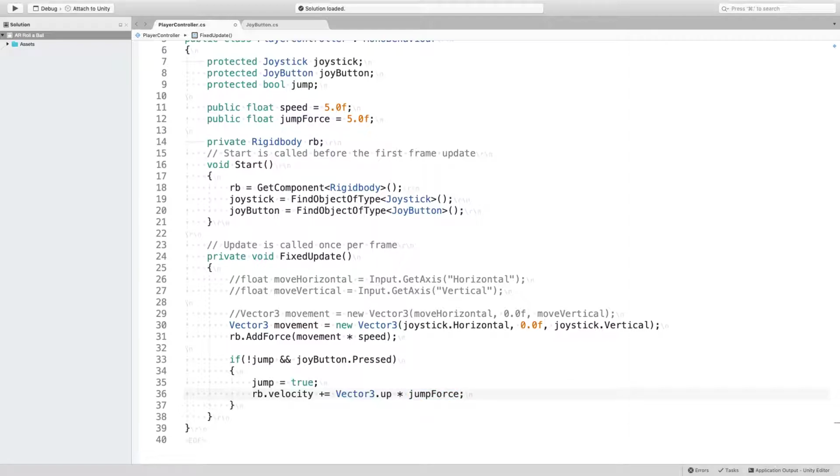So we're going to add the jump force to the Vector3 up direction, and then add that to the velocity that's currently in the rigid body. Okay? And then one more if statement.